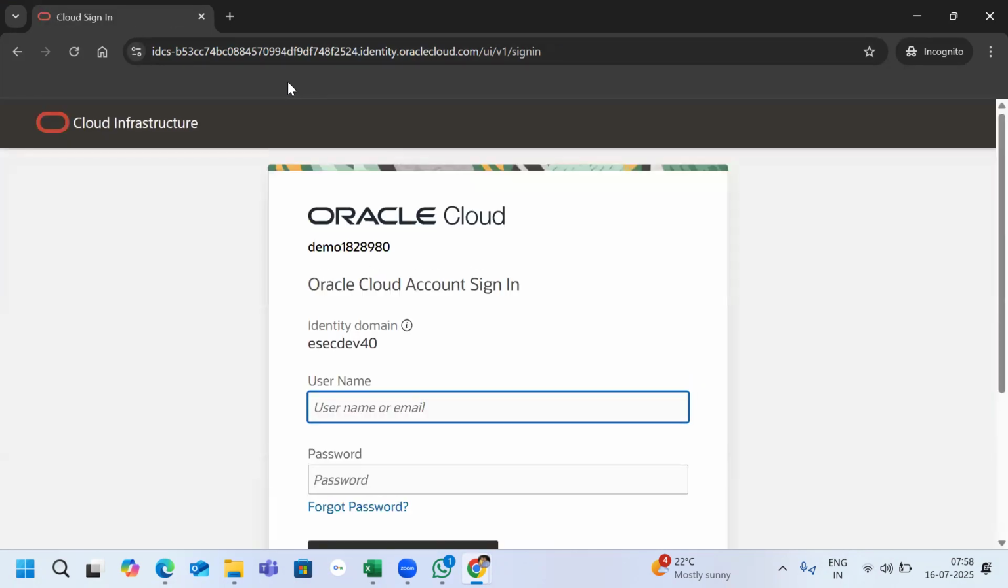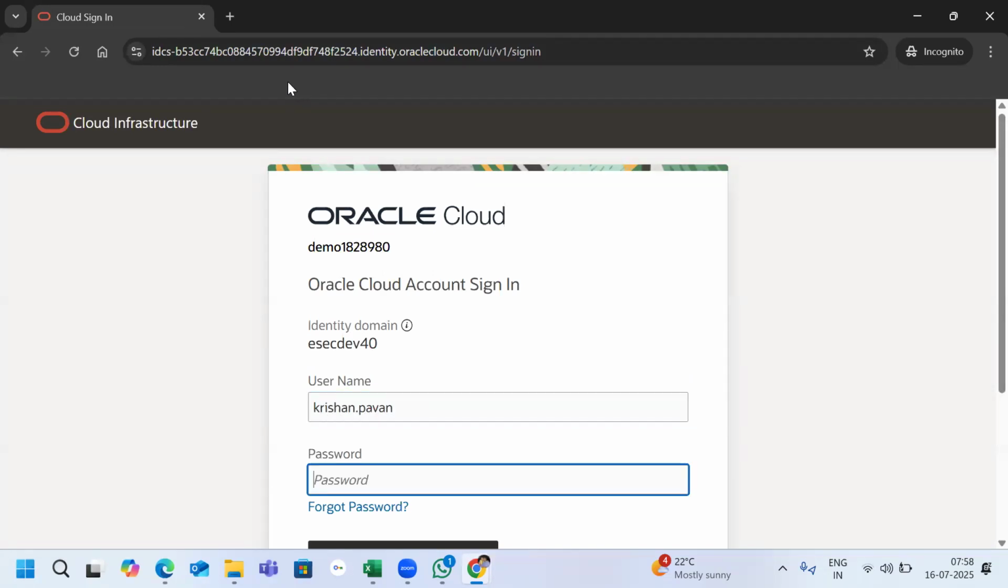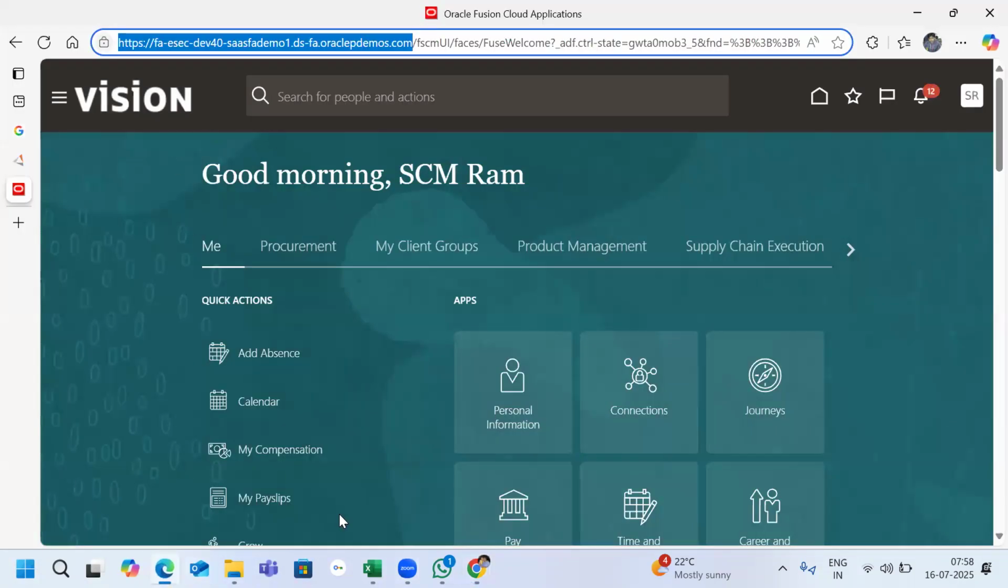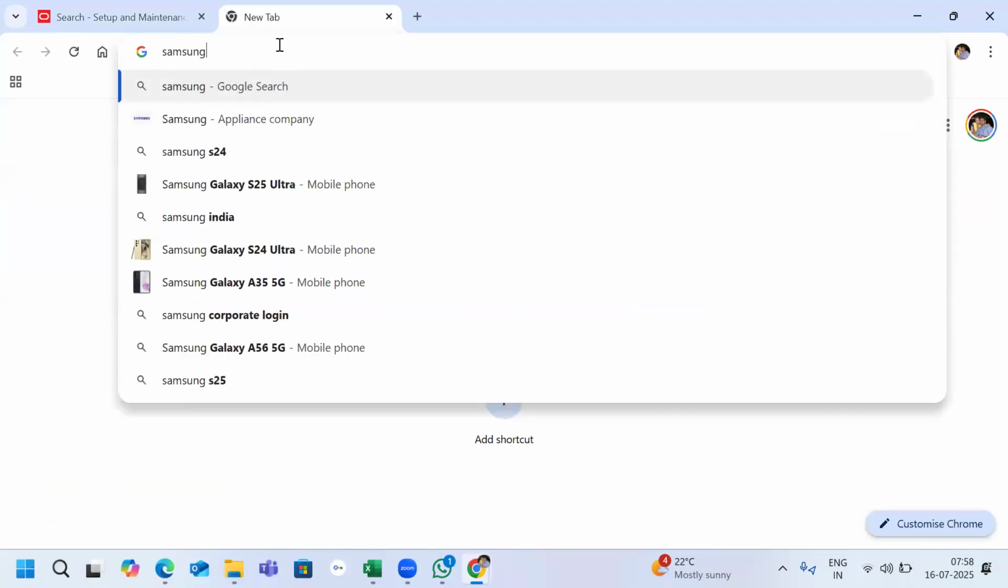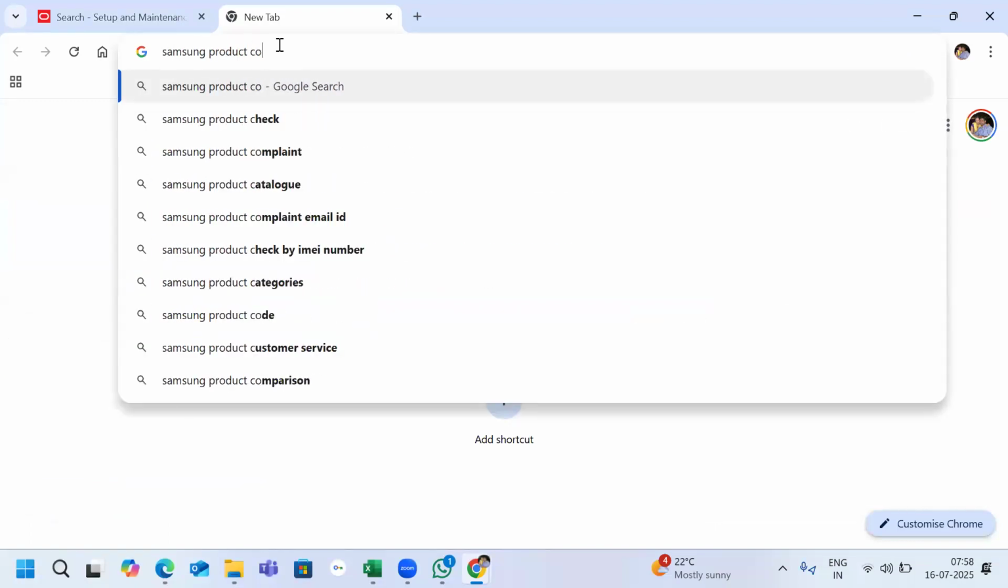So now we will ask our product team, boss, create some items and assign to S003. So then we can start transactions. So we ask Pawan to create the item. So usually we went with the item code. So like Samsung product codes.